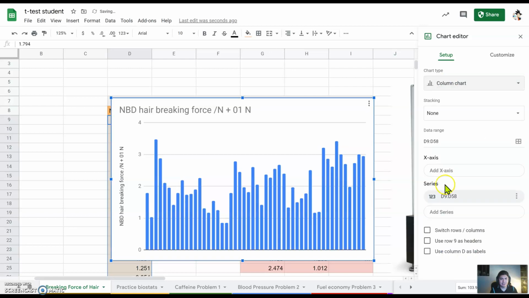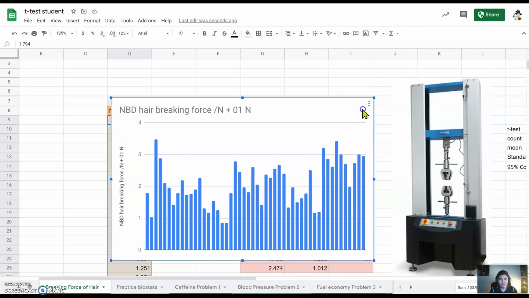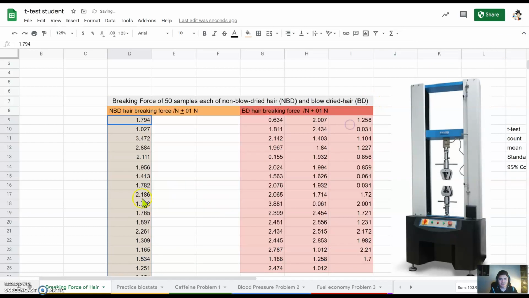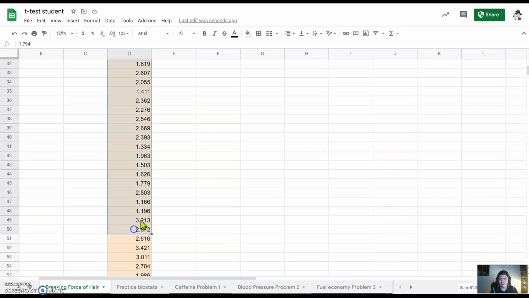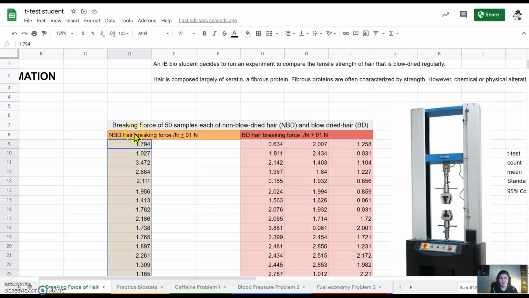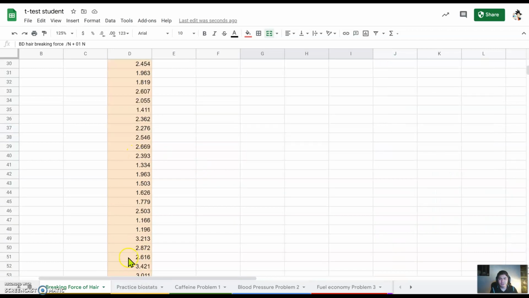Now, this obviously doesn't do us any better. It's not any better than the other one because one of the first rules of graphing data is don't graph raw data. Well, let's go back to the initial point. Let's erase this graph. And instead of graphing this entire thing, because we want to compare, is hair that is not blow-dried perhaps stronger than hair that is blow-dried? Well, we're going to find the mean of this array.